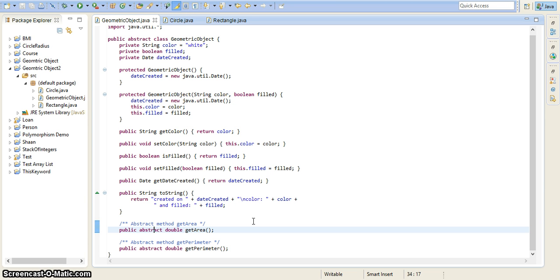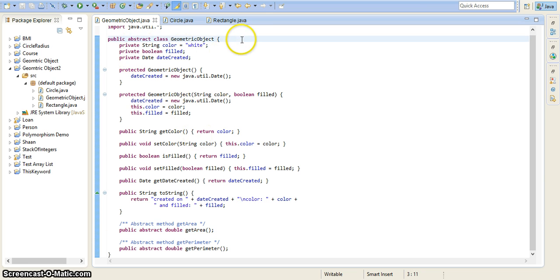Now it is a Java compulsion that abstract methods can never be part of a non-abstract class, because if methods are abstract, they're incomplete, and so is the class in which these methods reside, and hence the class would also be abstract, as I have done over here, right?